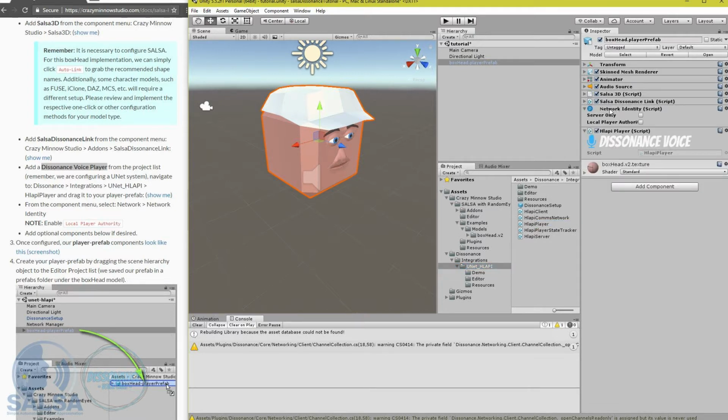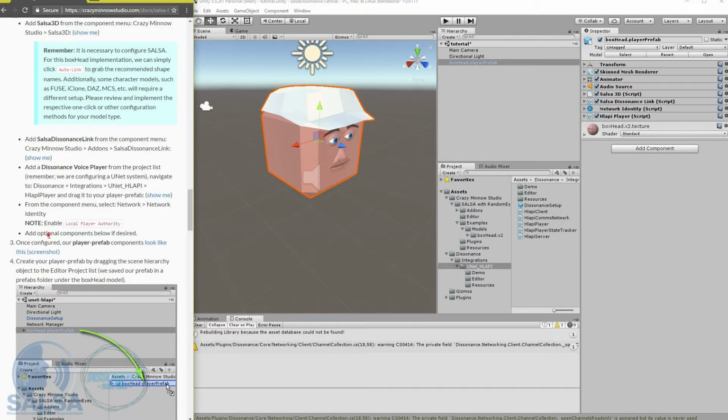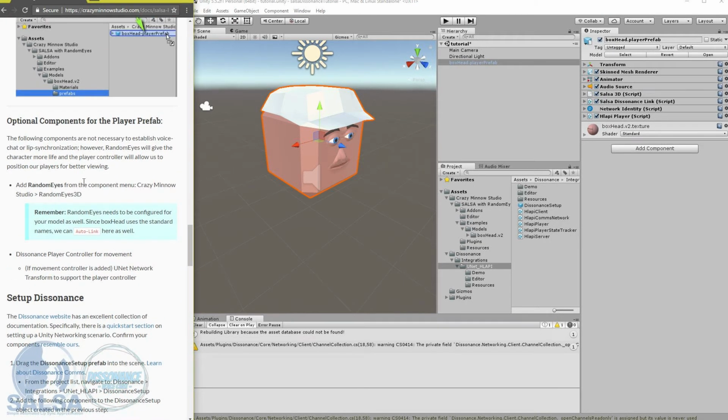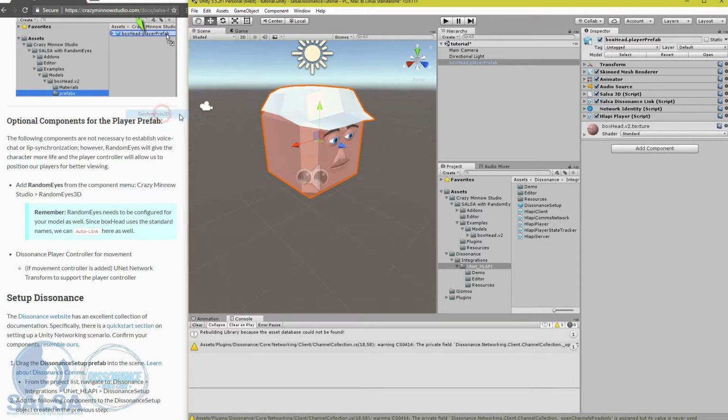As soon as we add this, it's going to add a network identity, which is this next bullet, but since the player script added it, we don't need to add it, but we do need to configure it. So we need to set it to local player authority. And then if we want to add some optional components, they're listed down here. I would highly recommend adding randomize, especially to this scene.